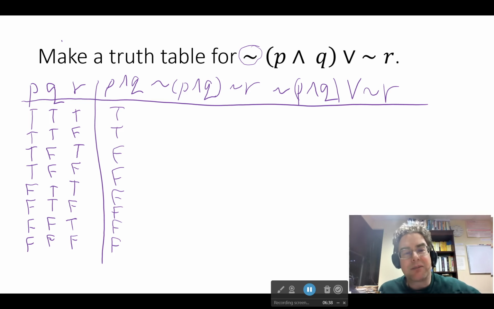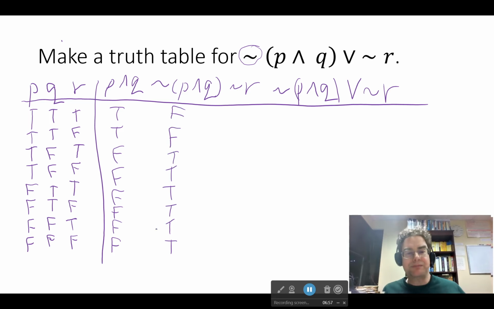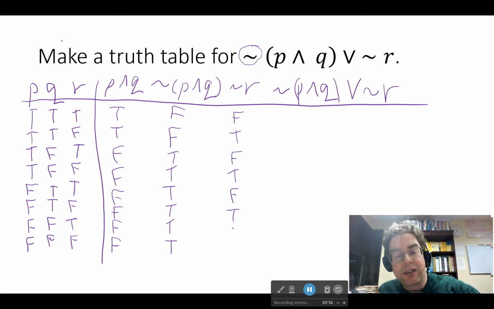Okay, next column, we have the negation of P and Q. Well, we just did P and Q in the previous column. We're now going to negate that, which means we switch all the truth values that we had. So that's going to start with 2 falses, and then the rest will be flipped from false so that they are now true. Okay, third column, we have the negation of R. Same kind of idea there. We look at the R column, our third column on the left, and we just flip all the truth values we had for that. So negating R will give us false, true, false, true, false, true, false, true.